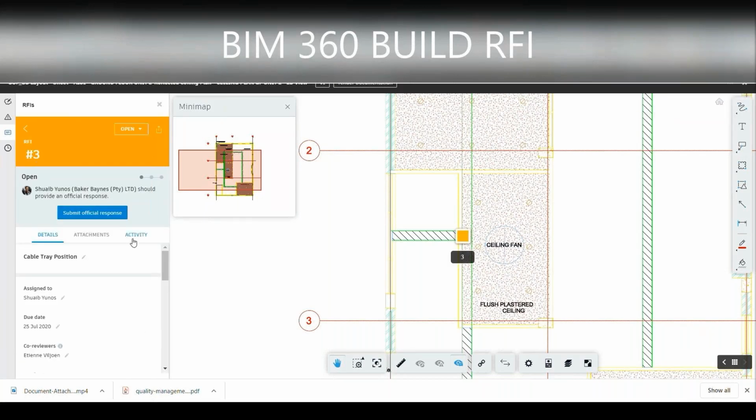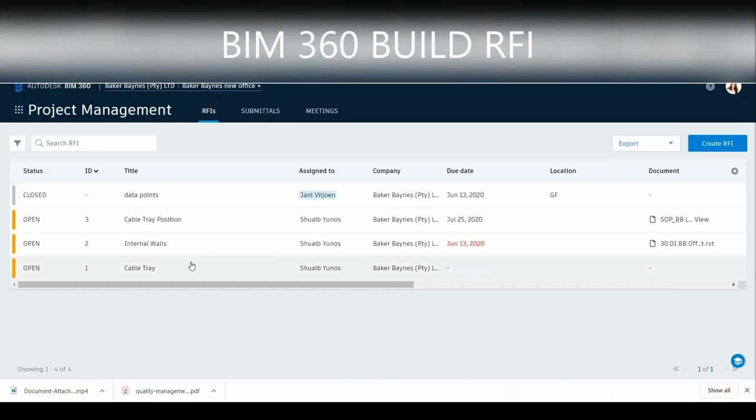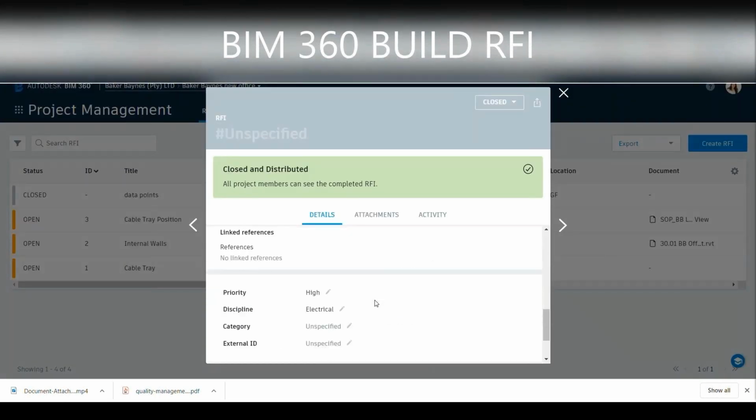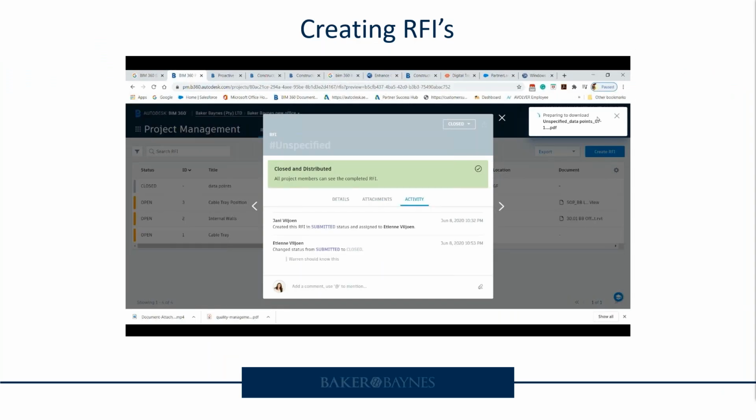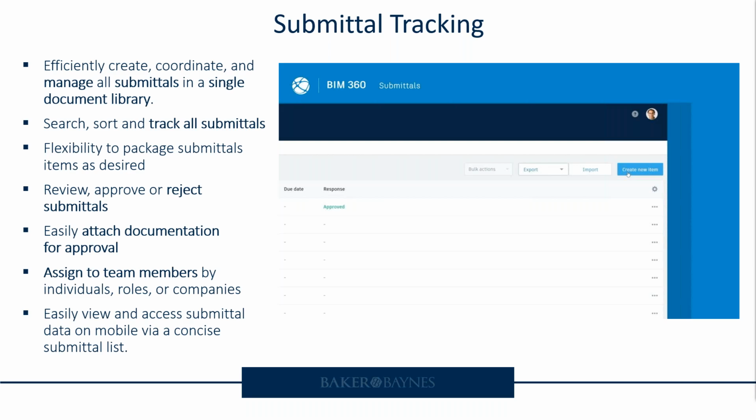Now, once that has been done, if you go back to your RFI log, you can see the various RFIs that have been added. And for instance, this one, we can see the status of it shows as closed. Okay, now also note that you are able to create issues from RFIs as well, which is really also a very valuable tool. Now, looking at submittals, BIM 360 Build allows users to efficiently create, coordinate, and manage all submittals within a single document library.